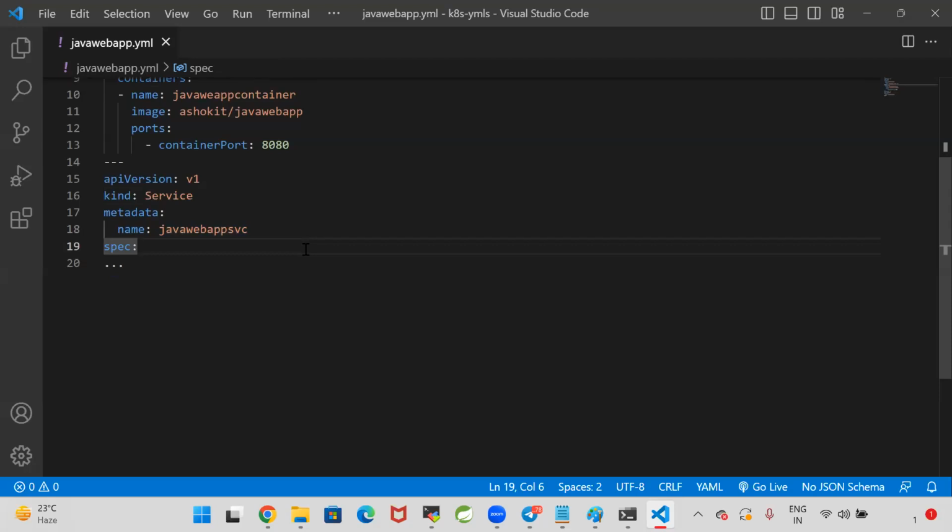Now, coming to the specification, what type of service do you want to create? If you want to create a cluster IP, you can give the type as ClusterIP. If you want to expose the pods outside the cluster, you can go for NodePort. If you don't want to go for node port, then you can go for LoadBalancer. That is also another type. So if you want to access the pods only within the cluster, then ClusterIP. If you want to access the pods outside the cluster, you can go for NodePort or LoadBalancer. Currently, I'm going for NodePort.